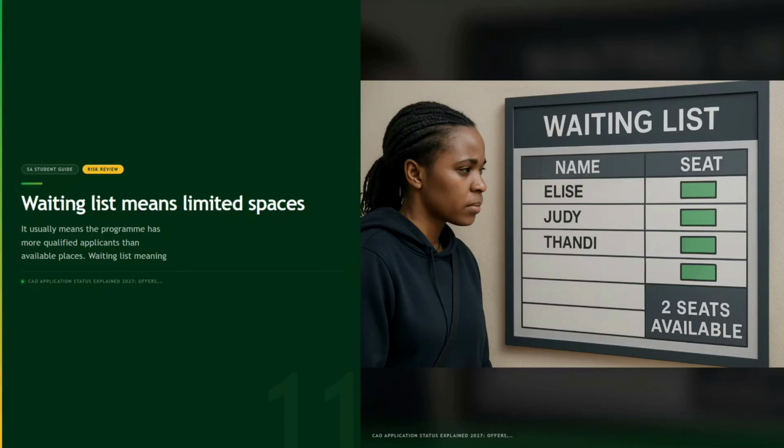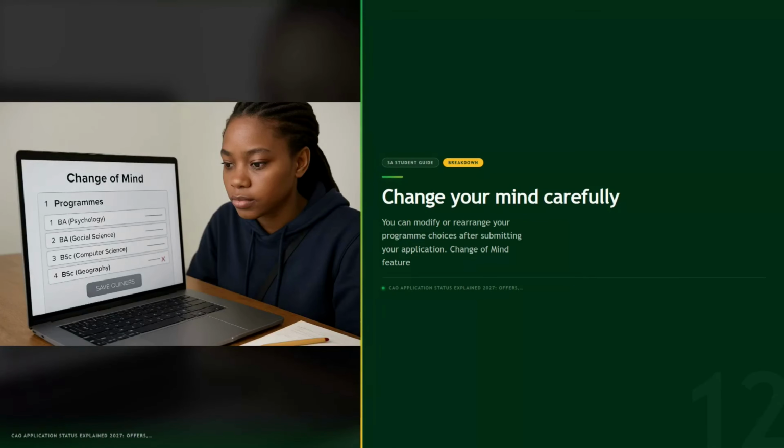Not every applicant receives an immediate offer. In some cases, students may be placed on a waiting list. A waiting list usually means the program has received more qualified applicants than available spaces. If admitted students decline their offers or fail to register, additional spaces may become available and waiting list applicants may be considered. If you are placed on a waiting list, continue monitoring your status and keep your alternative options available.